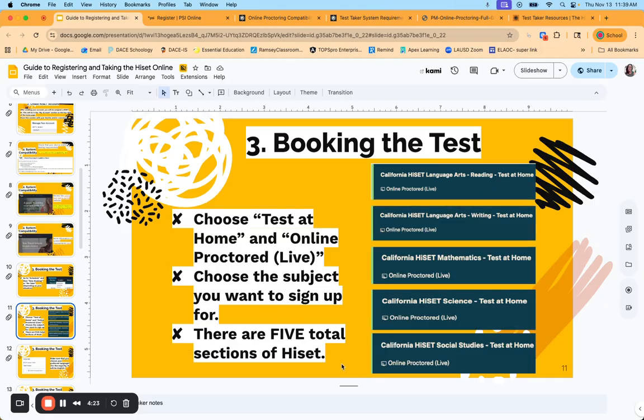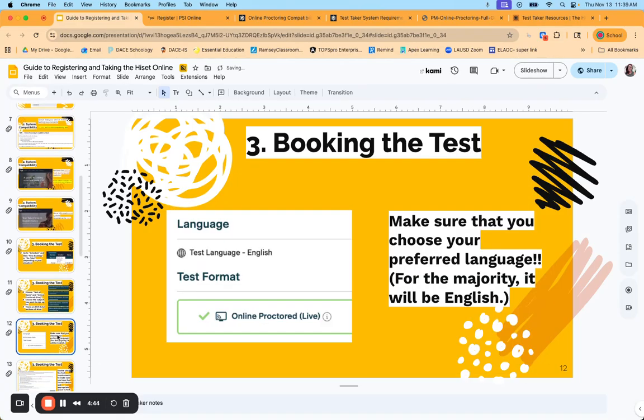There are 5 total sections of the HiSET, and you're going to choose the ones that say test at home, online, proctored, live. So in order to pass and get your high school equivalency, you need reading, writing, math, science, and social studies. So when you go to book, you're going to be booking one at a time. So just start with the one that you would like to do first.